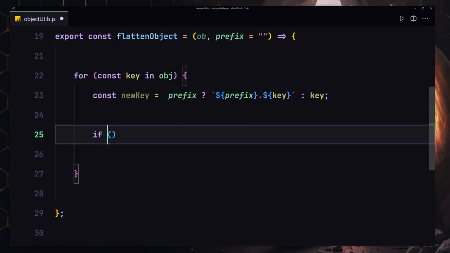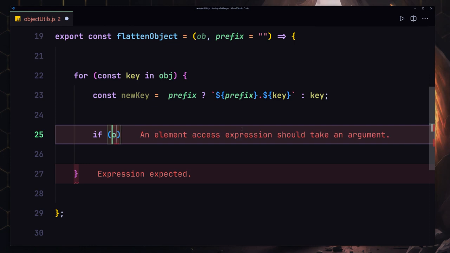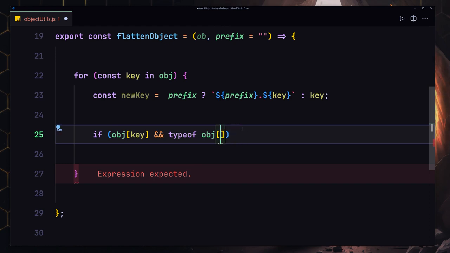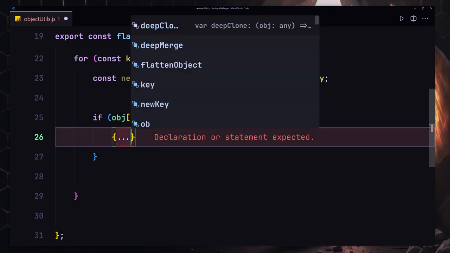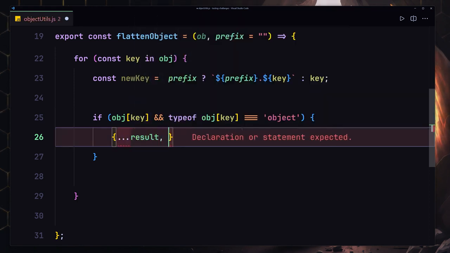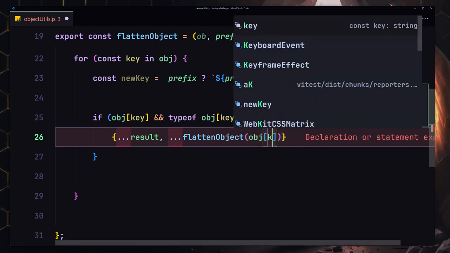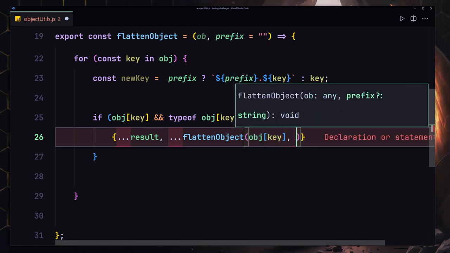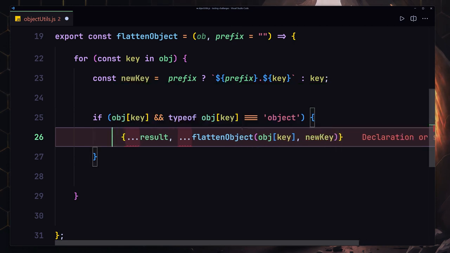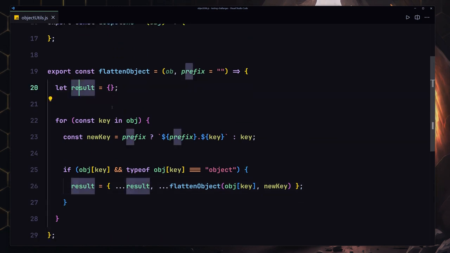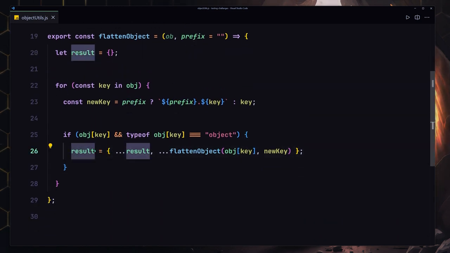And now we have to check if our object, and now let's pass our key inside there, if our object.key and the type of object key is equal to the object. In this situation, we're going to first of all make the clone of our result, and then we're going to be attaching this flattenObject, and this is a recursion we are using. And now let's pass our object and pass our key inside there, and now let's use our newKey like so, and I'm going to store the result of that inside the result variable. And now let's save our file. We already defined this result right here, and now we're assigning this new value to this result variable.